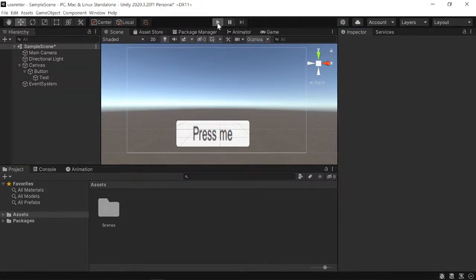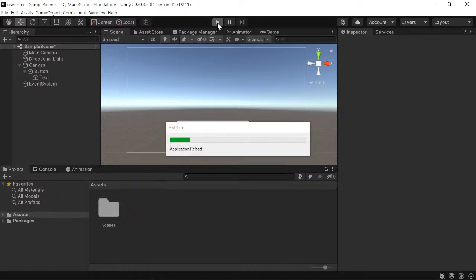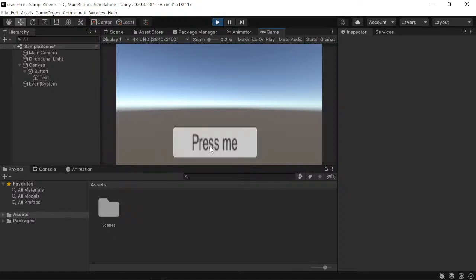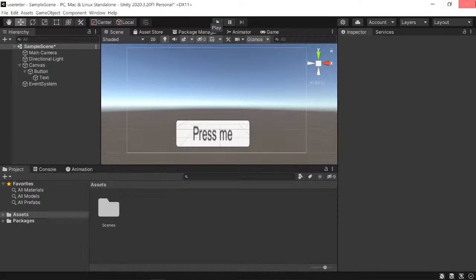Now let us just run and see. Yeah, okay, so press me. It is working well and good. Now we are supposed to select our next object. So what is our next object? I am going to make it in order to display and make it disappear.